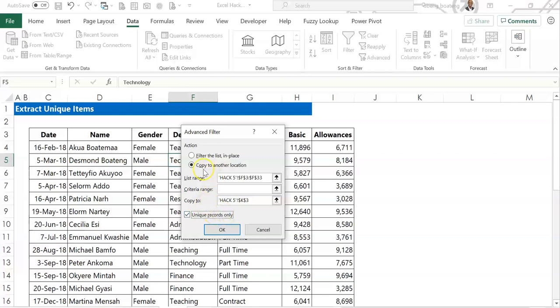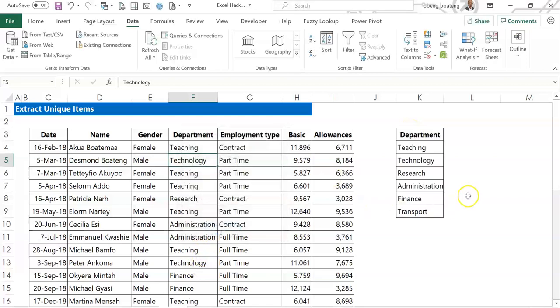So once this is done, copy to another location. Your list range is the entire column. Criteria range is blank. Copy to is the cell you are dumping the extraction to, and you check unique records only. So when you click OK, you now have an extraction of the unique departments in this database.